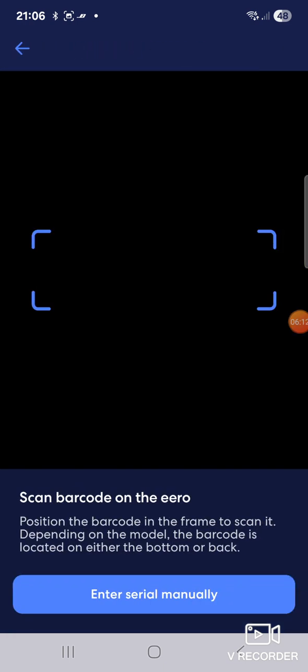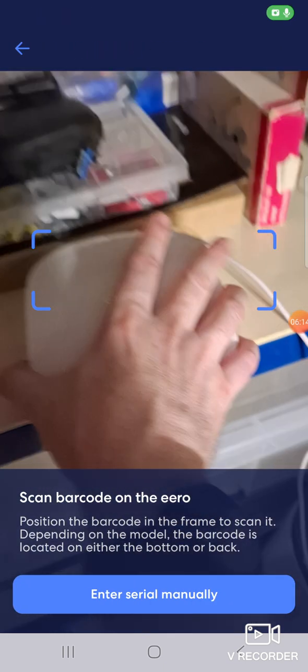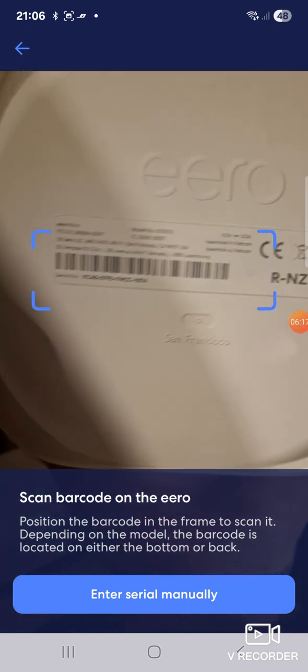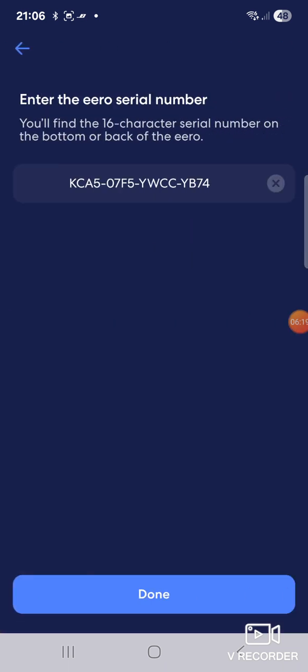I'm going to select scan barcode, and I'm literally just going to take the device. I'm going to turn around, just get some light. There we go. And that is the same code that's written on the back of the device. If I click done now, you can see find existing Eero, it has been registered to another account. And so that's the issue in a nutshell. I've shown you now how to fix it, or the solution that will remove it as an issue.